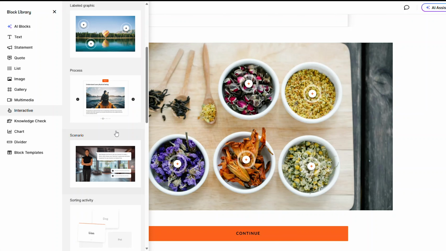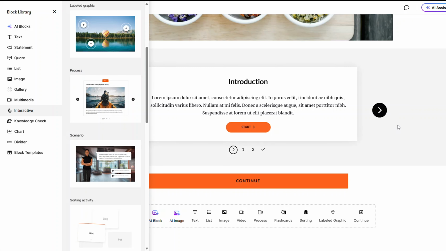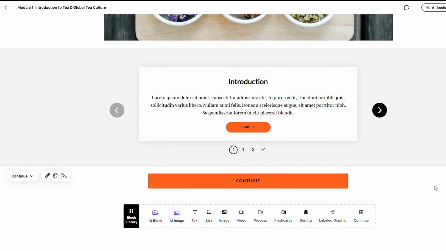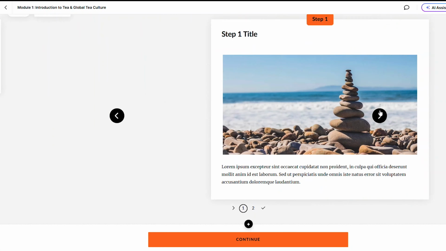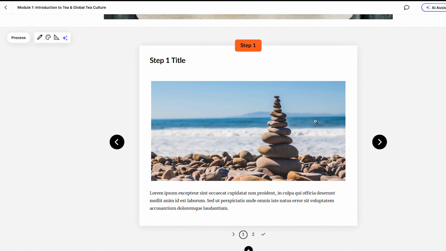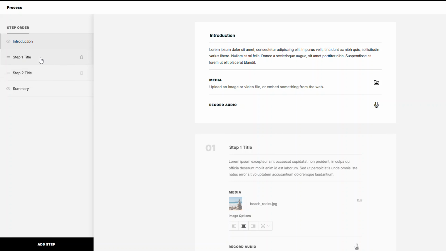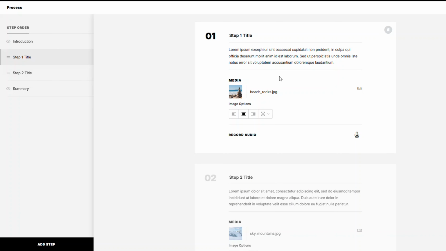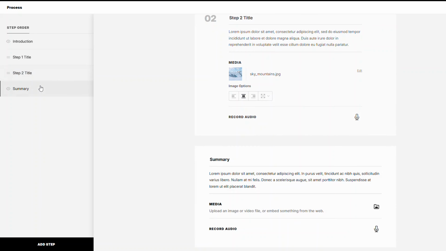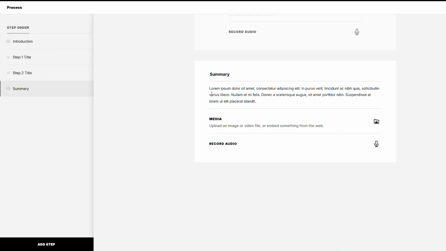The other interactive element you can add is a process. If I wanted to give the learner the process of how to prepare tea, for instance, I can add that into the course, and it would give them a step-by-step walkthrough on how to do so. I can edit the introduction, the different steps, and the media that I'm adding in there, and then add a summary of the process of making that cup of tea.